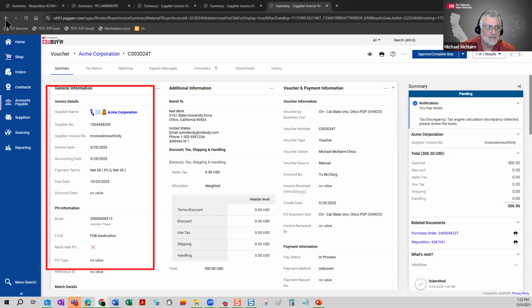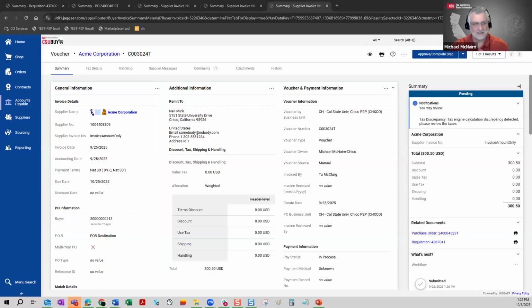A lot of times the voucher will get submitted, and some people need to make the distinction between the voucher number, which is the CSU BUY document here, versus the supplier invoice. That's the number they use for their system, and that would also be included on this voucher just for reference. That way everybody has the same data. We're talking about the same thing, how to process the invoice.